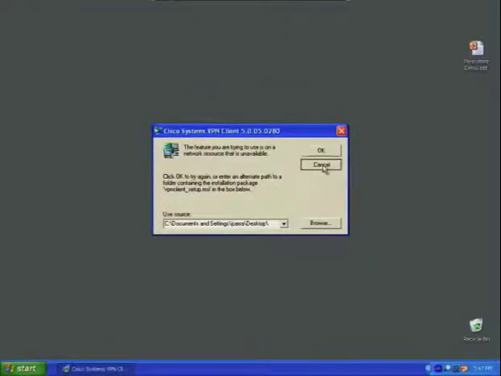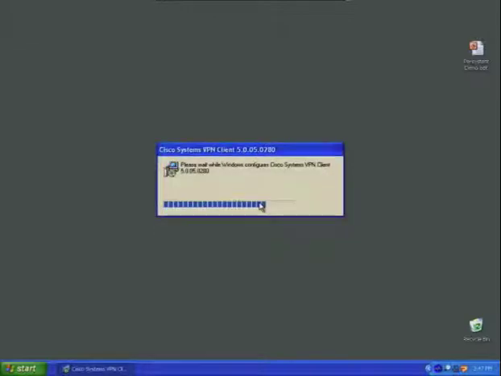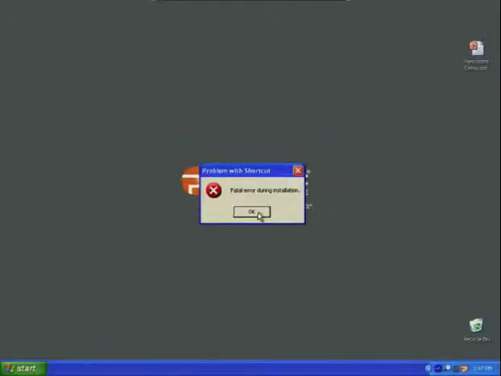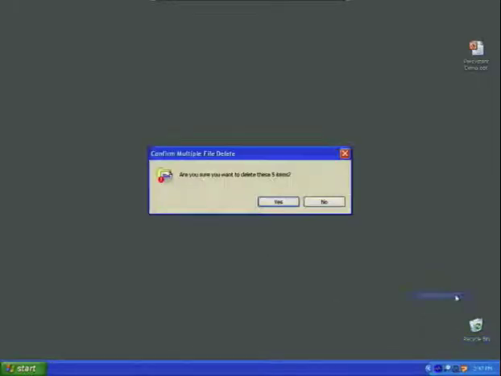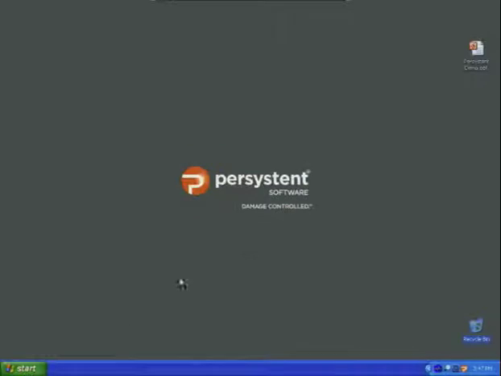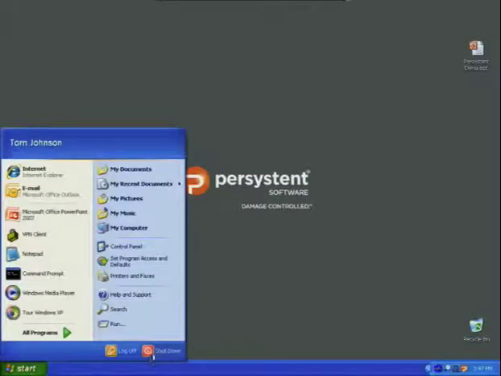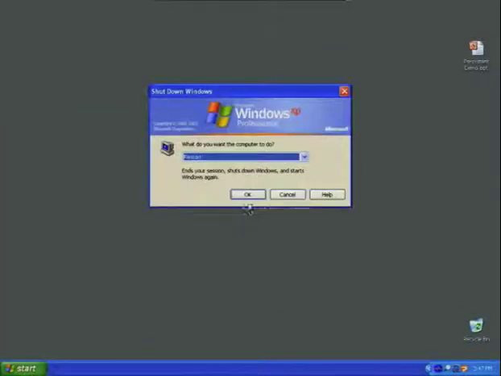So all fun aside, I've just created myself a nice size paperweight. The best way to get my machine back online would be for me to re-image my machine. But not to worry, we have Persystent software installed, and a simple reboot is all we need. So I'm going to go to Start, Shut Down, Restart. Now this process happens on or off the network in 30 seconds or less.